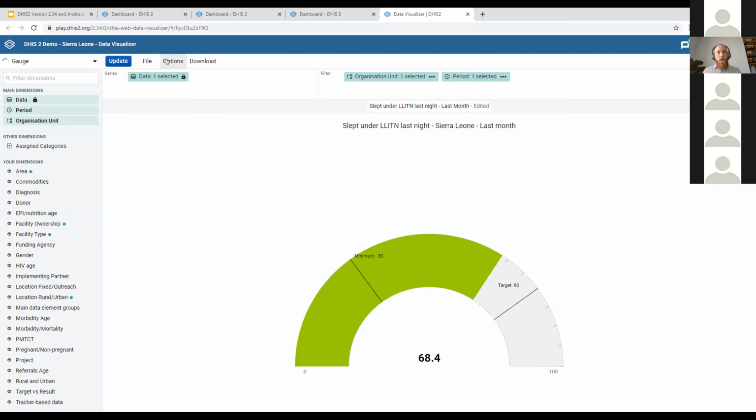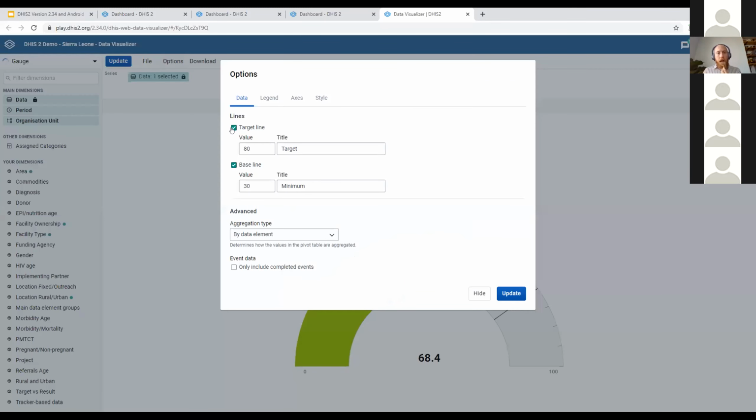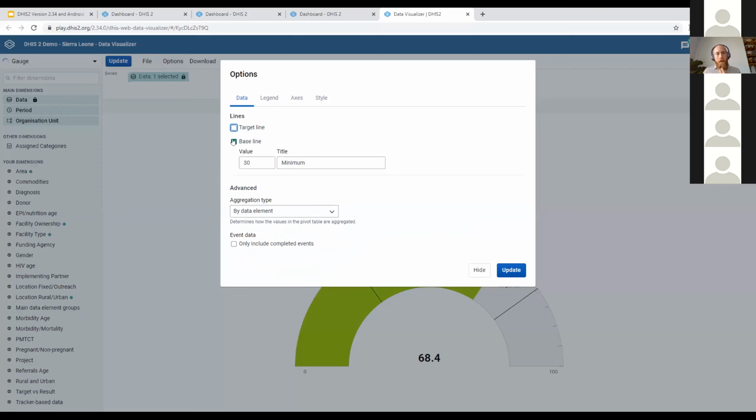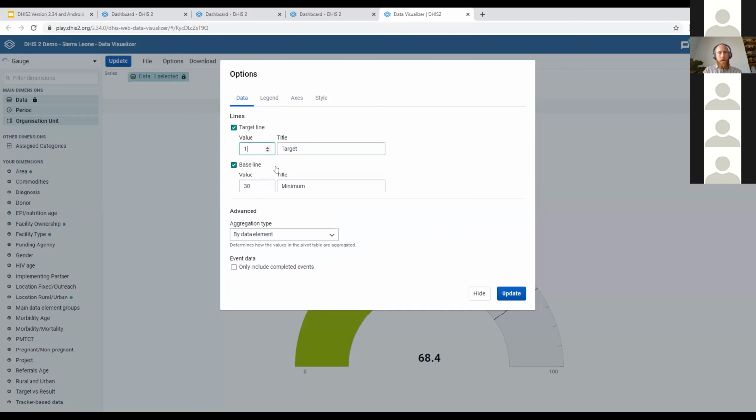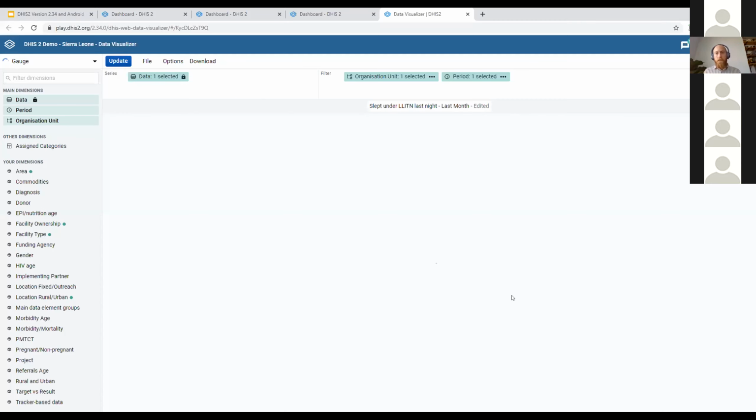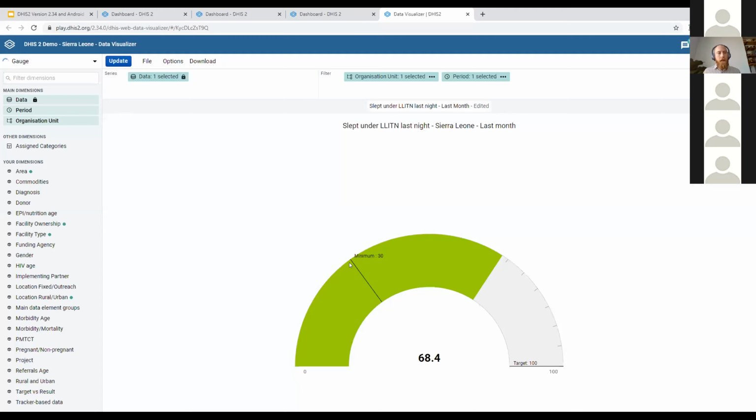If you want to change the target and baseline for the gauge chart, that's also in the options menu under the data tab. So you can see I can toggle those on and off, change the values, and you see it's reflected on the data visualizer app.